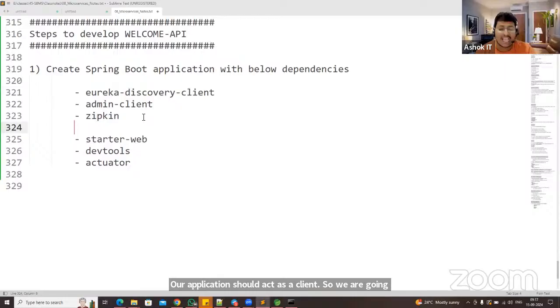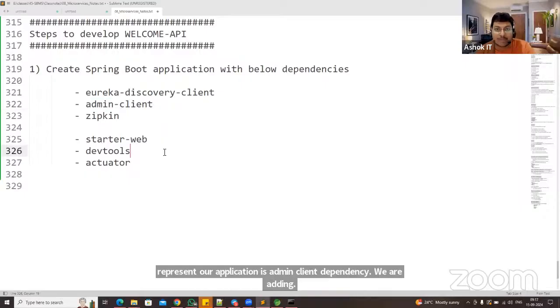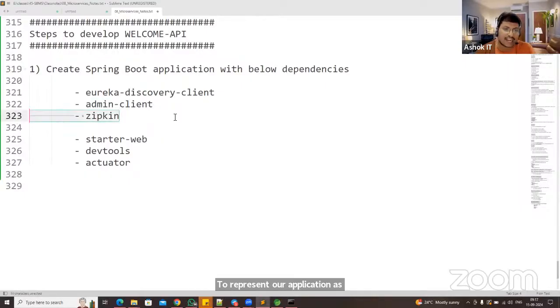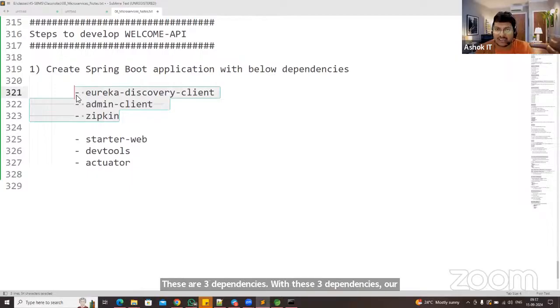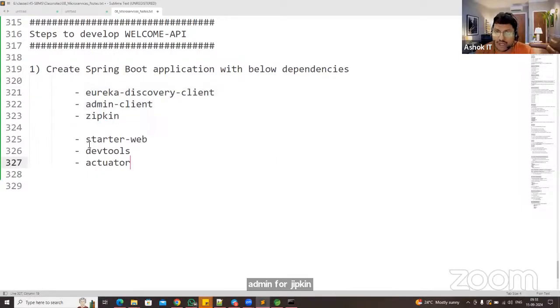To represent our microservice as a client for Eureka, Eureka client dependency we are adding. To represent our application as an admin client, admin client dependency we are adding. To represent our application as a Zipkin client, Zipkin dependency we are adding. With these three dependencies, our microservice is going to act as a client for Eureka server, for admin server, for Zipkin server. Then in our microservice, I need to develop one REST controller. Microservice is nothing but a REST API. To develop a REST API, REST controller is required.